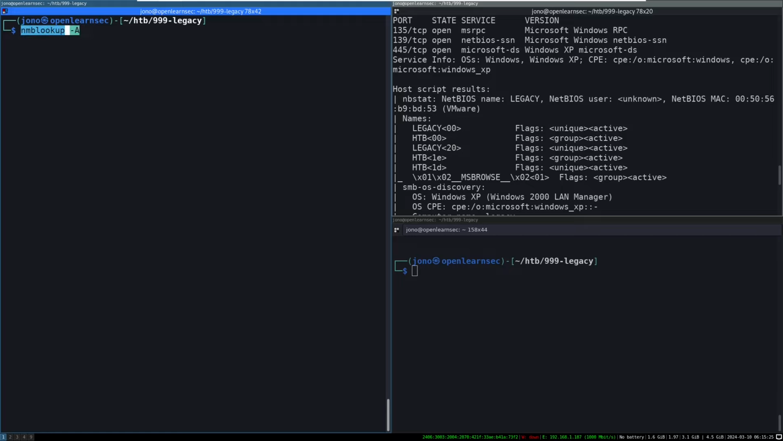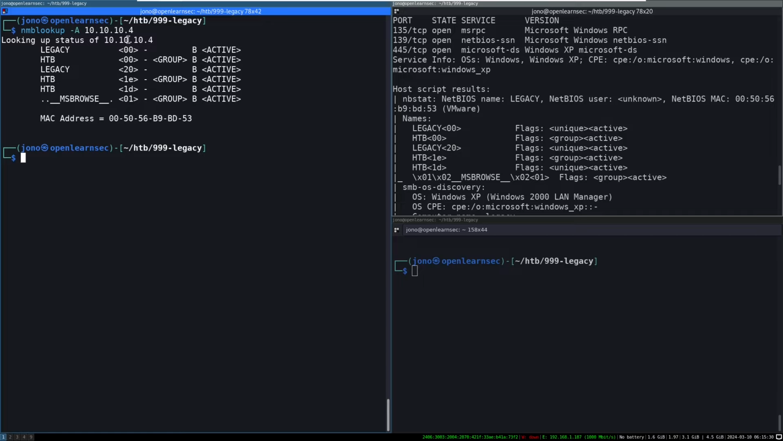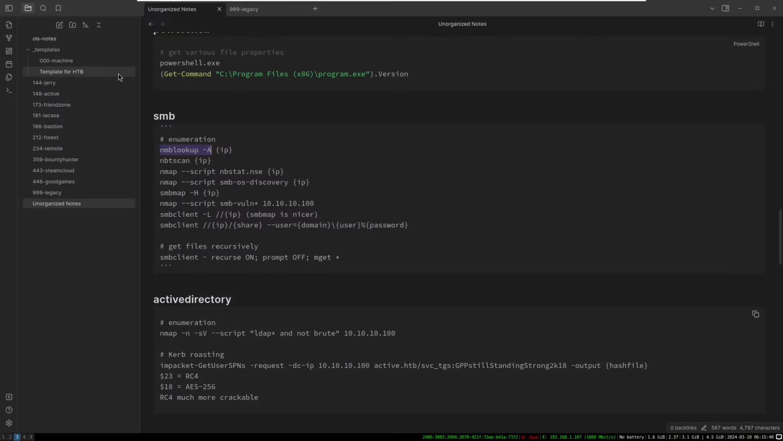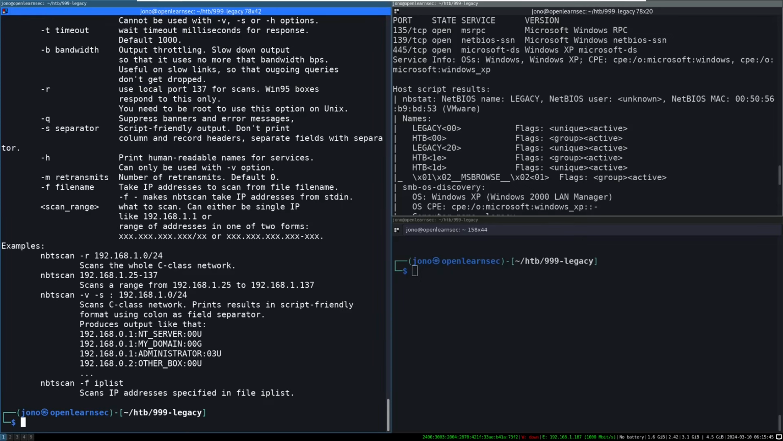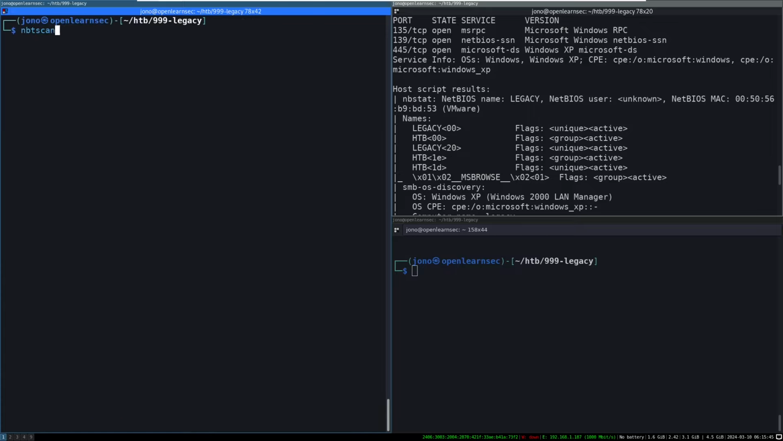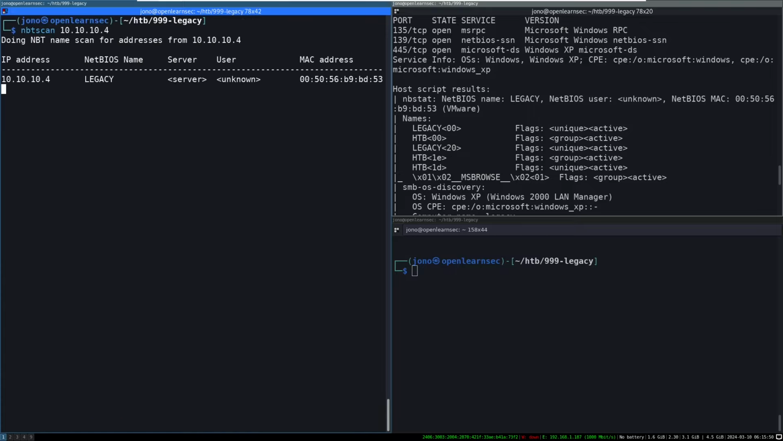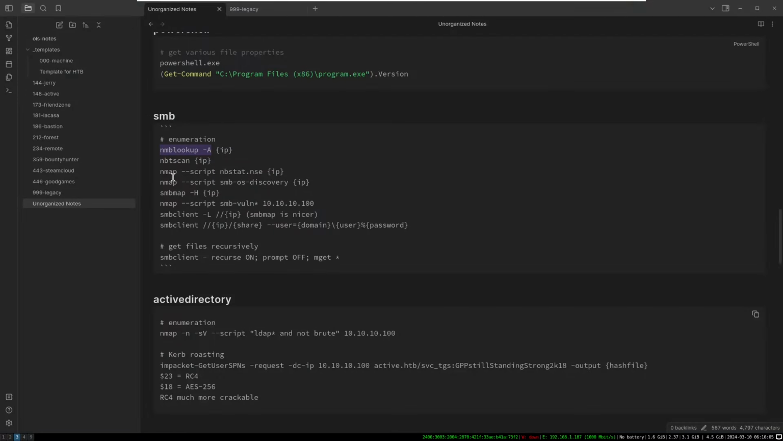Let's try that again. 10.10.10.4. Okay, I think that is just looking up some of the net group, the workgroup status stuff. Not really useful in this case. nbtscan. Yep, nbtscan. 10.10.10.4. Okay. NetBIOS name legacy. Server user, nothing there. Okay, this is looking a little bit interesting.